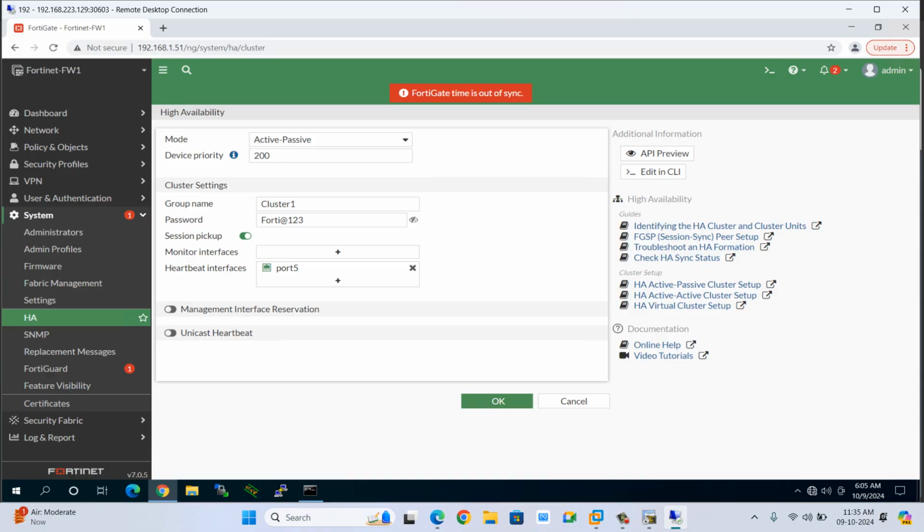So mode is active passive. Device priority I put intentionally 200 here because we want this firewall to become our active. And the group name should be identical on both sides, means on FortiGate firewall 1 and FortiGate firewall 2. And this is the password which will be used for the authentication. And session pickup, if I enable it, means all the things going on my active will be replicated to my passive as well.